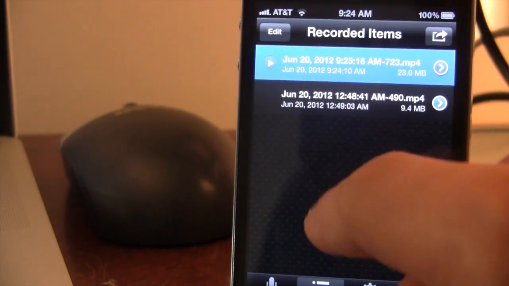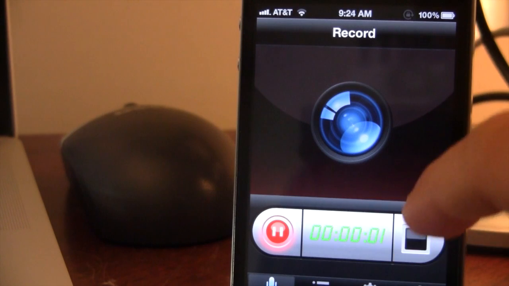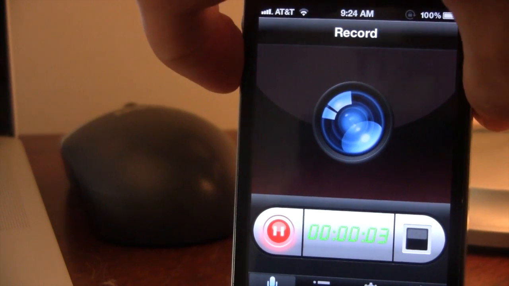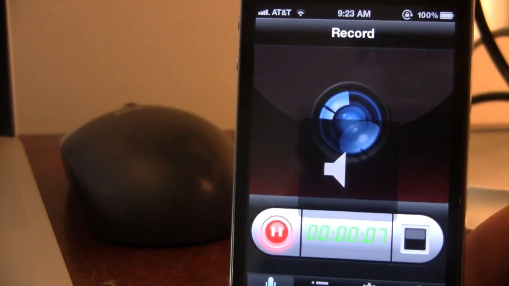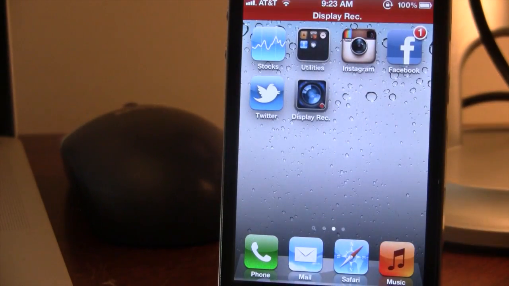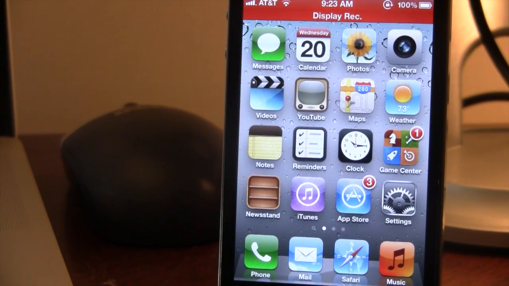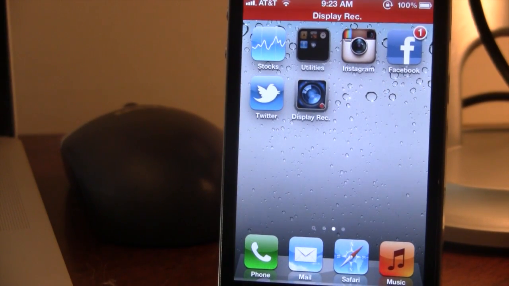And then in our recorded items, you can go ahead and actually play the video back to you in real time here. And just turn down the volume for you. And you'll be able to see the video that I just recorded. So once again, that Display Recorder red banner will be in the actual video when you do export it to either your photo library or YouTube itself.